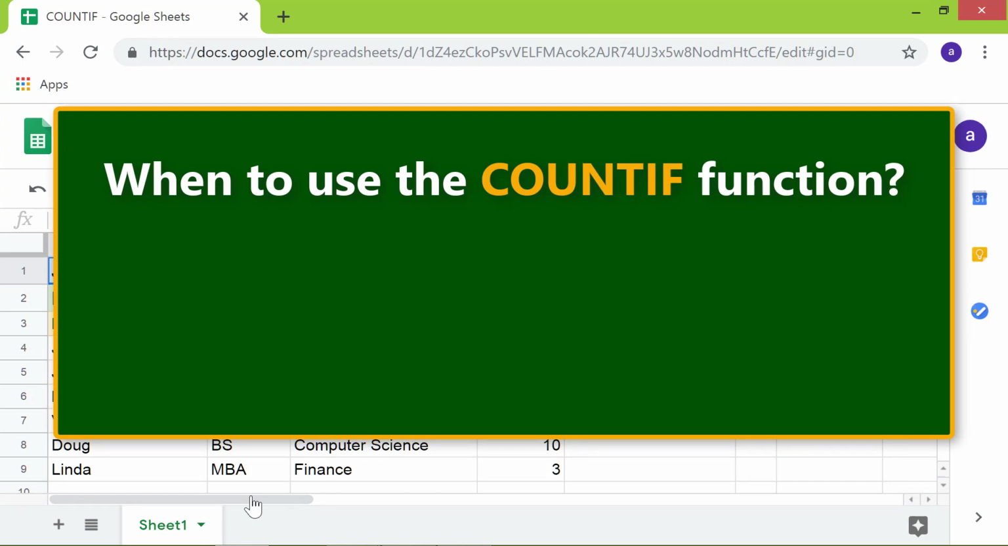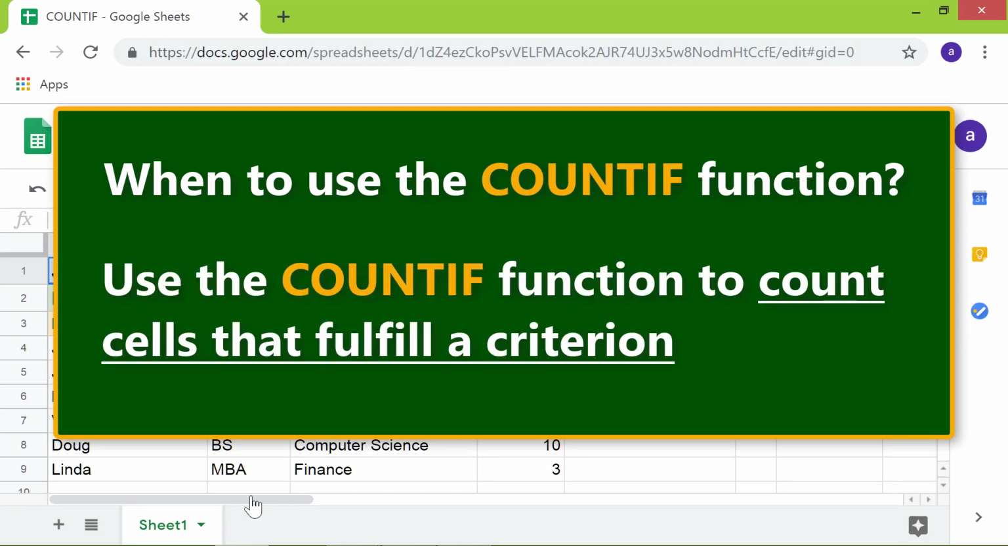When to use the COUNTIF function? Use the COUNTIF function to count cells that fulfill a criterion.